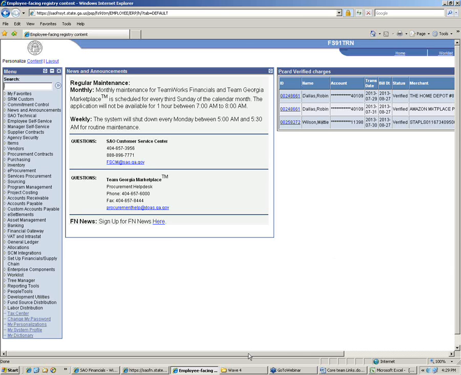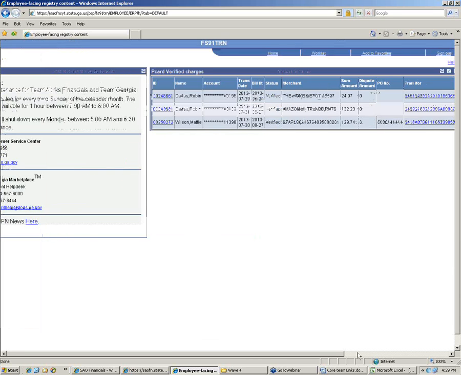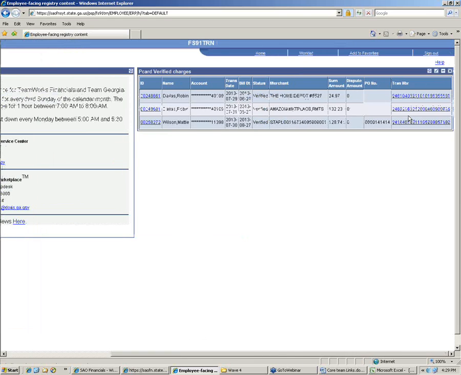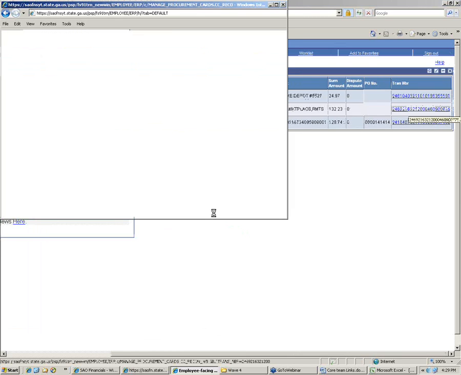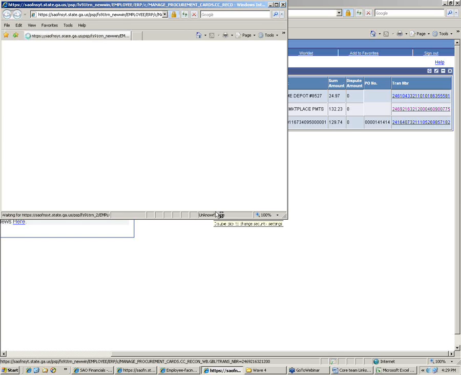In the transaction, I'm just going to log in, and let's just say that this transaction from Amazon, we're going to dispute this charge. So I'm just going to click on the transaction, and it'll open it up in the reconciliation page.